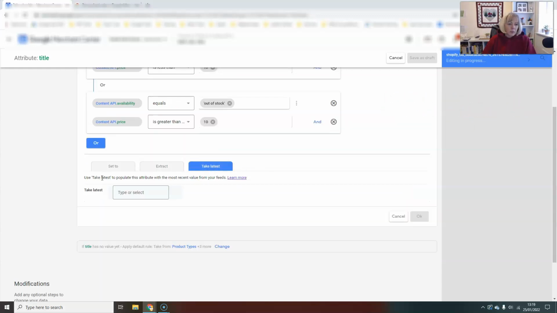The Take Latest tab only applies to availability and price. Basically, it looks for the most recent value if you've got a price or an availability in multiple feeds. So, for example, if you're using a supplemental feed to update your quantities or something, then this will tell it to look for the most recent value to update your main feed.